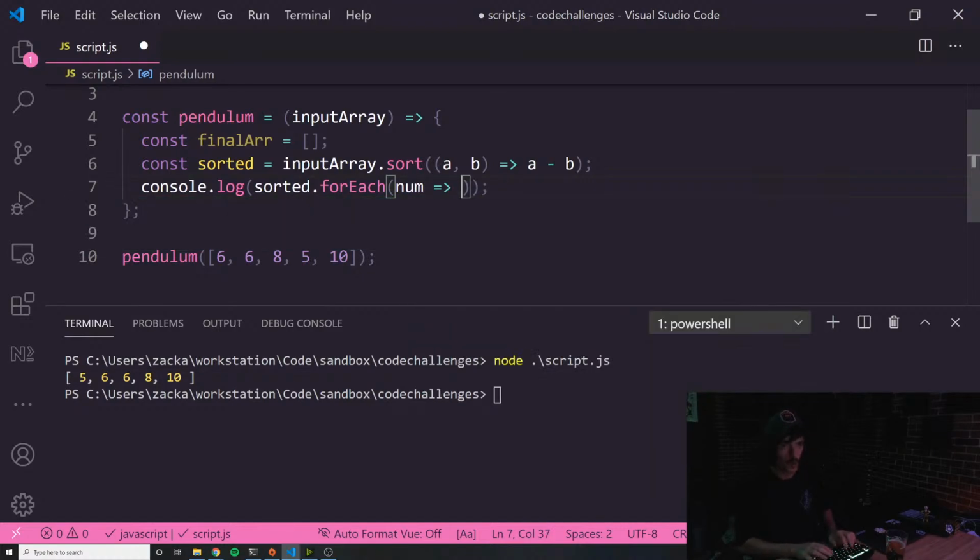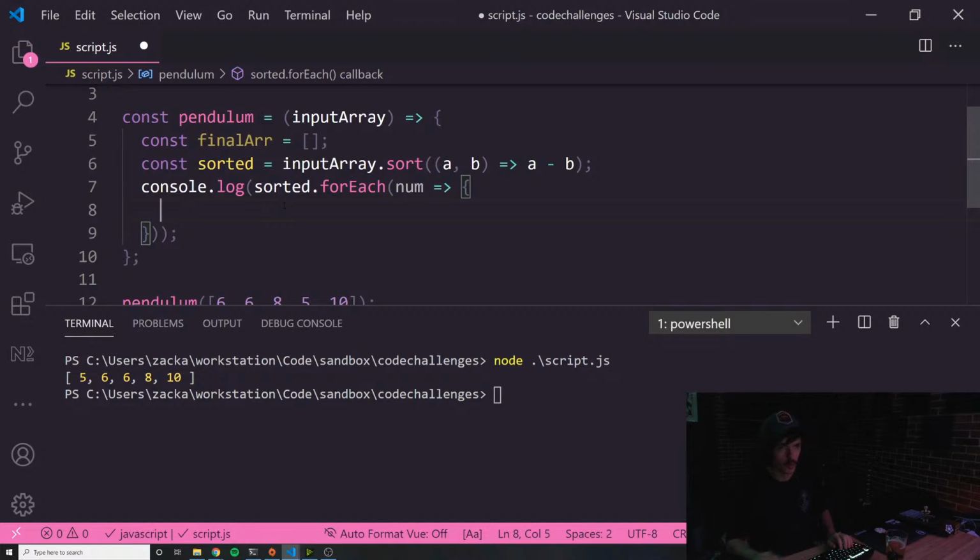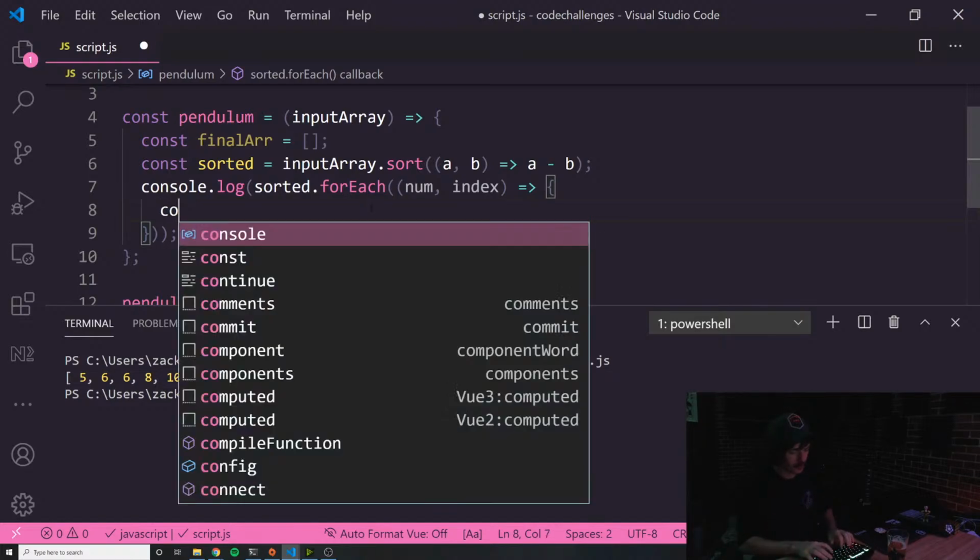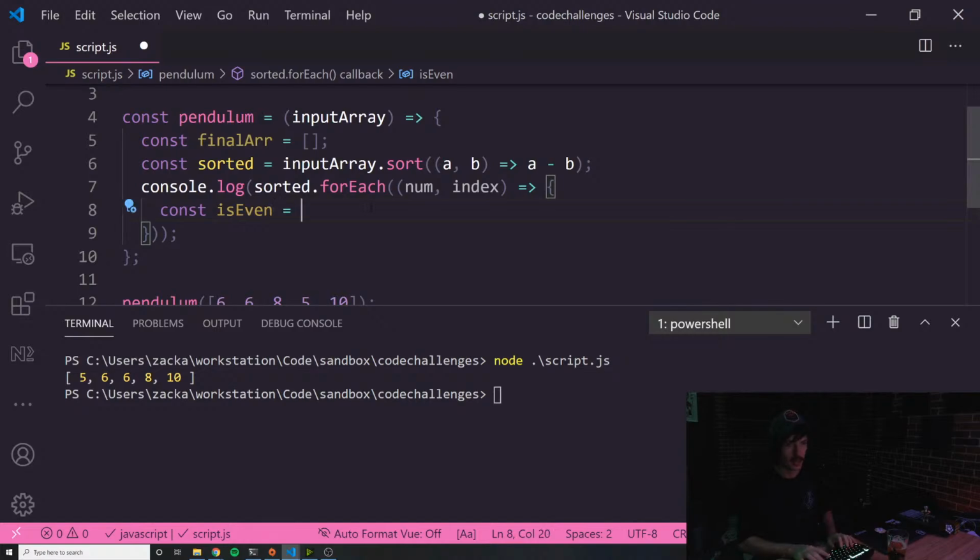for each number, we're going to also want the index. And the reason why we want the index is because we want to determine whether or not we're on an even or an odd number in terms of which step we're on or which index we're on. If that makes sense. So let's see. In order to determine whether or not we're on an odd or even number, const isEven is equal to index modulo 2 is equal to 0. So now we know whether or not it's even.